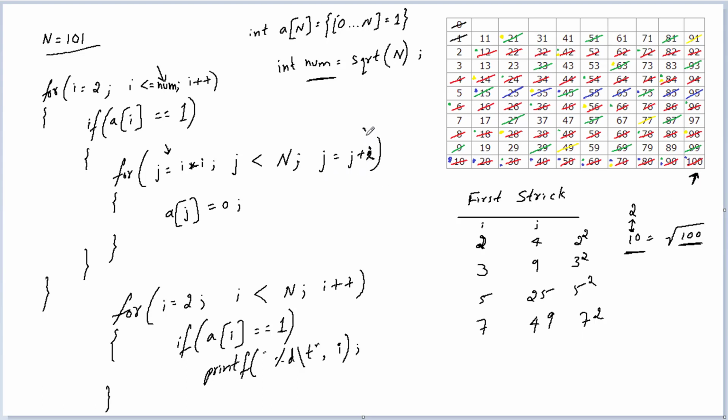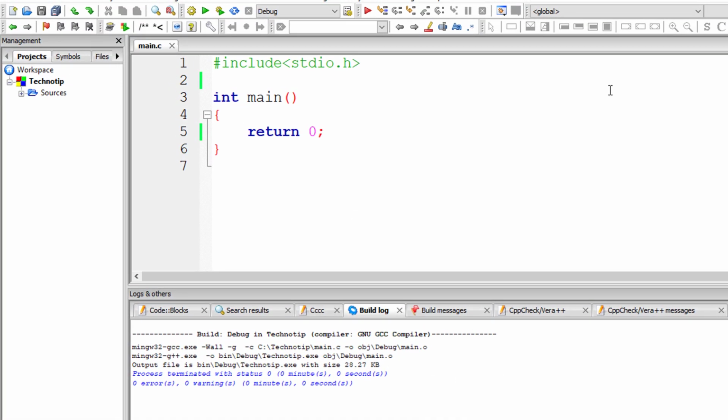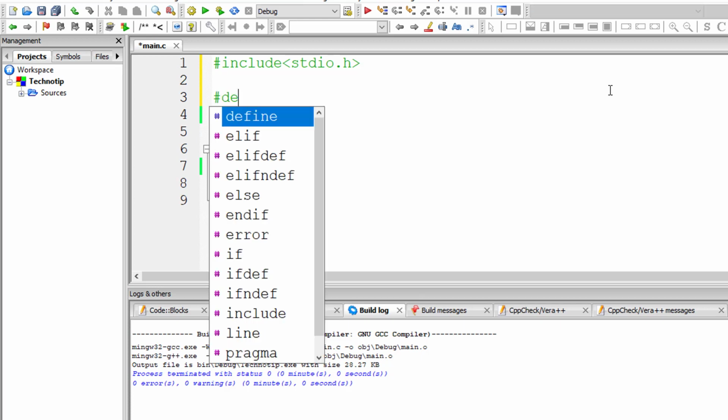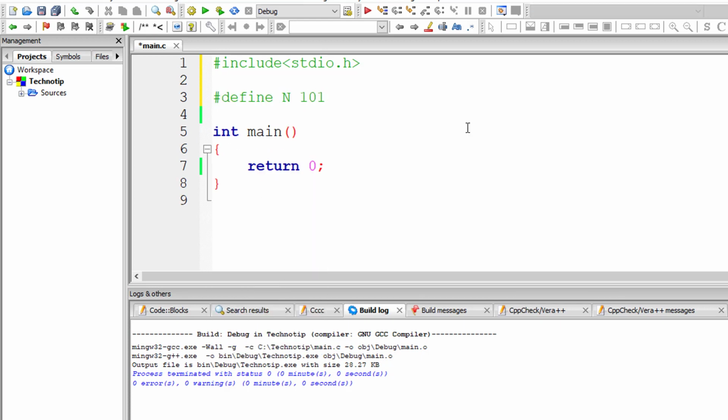This is very important. j is equal to the previous value of j plus, not multiplication, plus the value present inside I. So if you add I to it, you'll keep getting the multiples of I, and we store 0 at that position because it's a multiple of I. Striking off means we are storing 0 at that location, which means it's a composite number. At the end we just print all the index values of array elements which have 1 as their value. So let's write the program using our code editor.